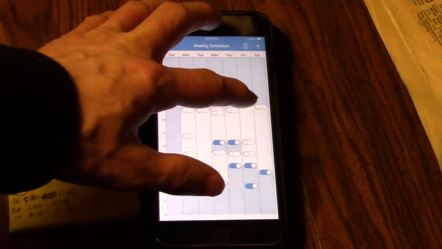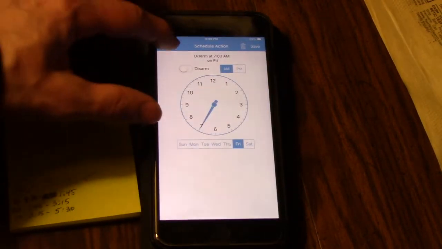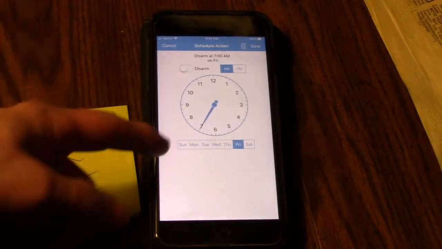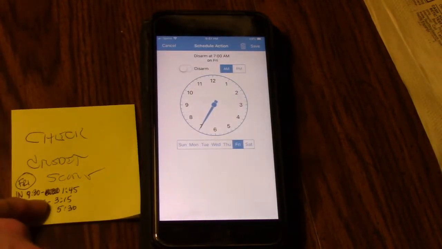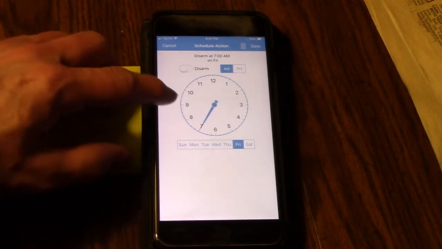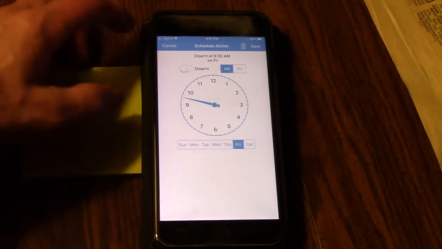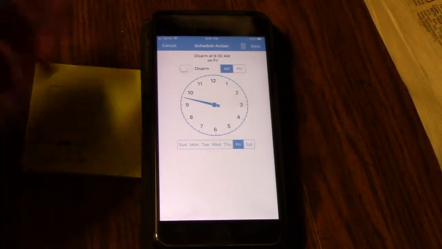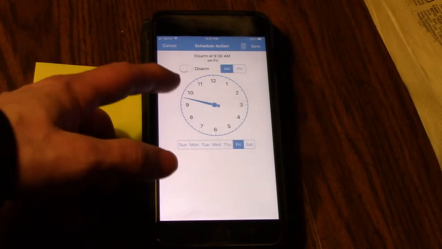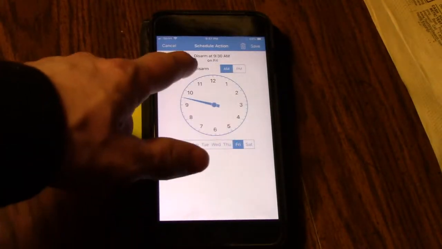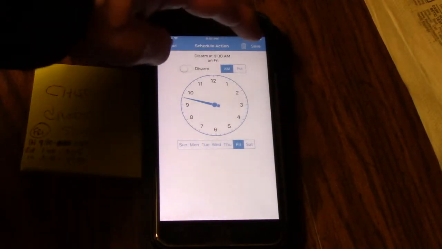So what I want to do is turn the system off. I'm going to click on this one here, which is where it said 7 a.m. So we're going to go 9:30 a.m. I'm going to go halfway between 9 and 10. It does it in increments of 15 minutes, so I could go 9, 9:15, 9:30. You can't get any more specific than that. 9:30 a.m. on Friday, disarm. Right? Hit save.